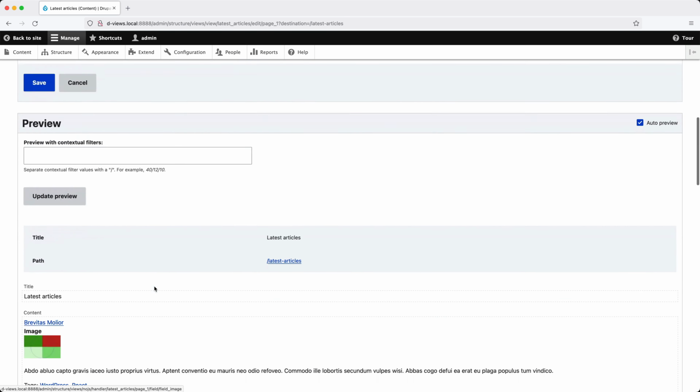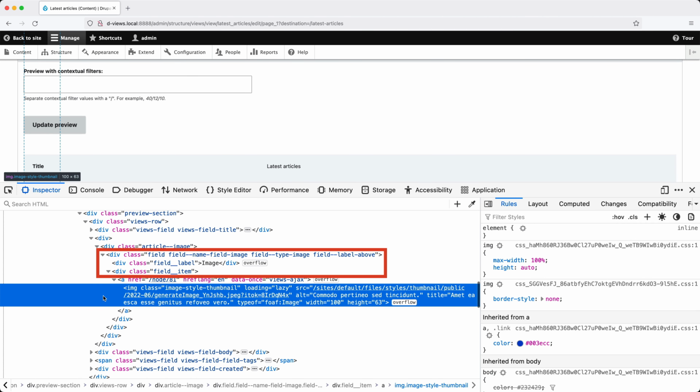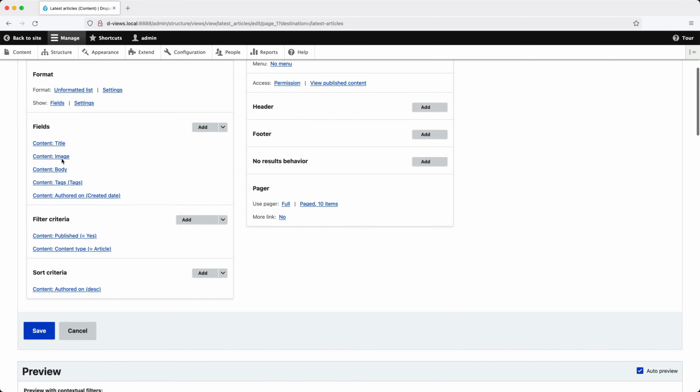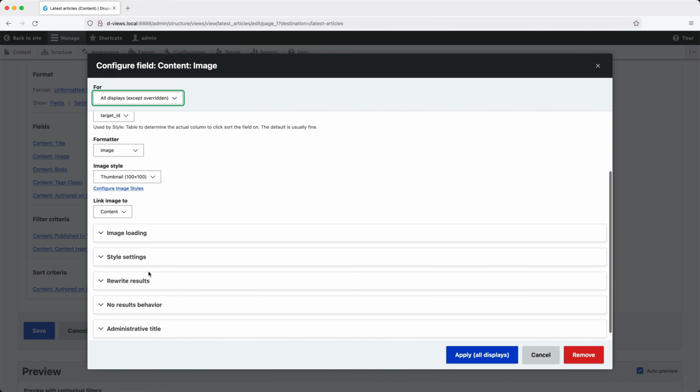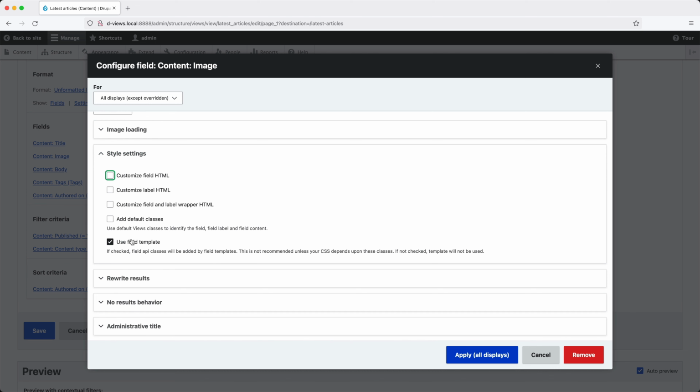And if we inspect the image again, you should see these extra divs with generic field classes. But let's go back and revert everything to the default settings. Scroll up, click on Image, and uncheck Customize Field HTML, and check Add Default Classes.